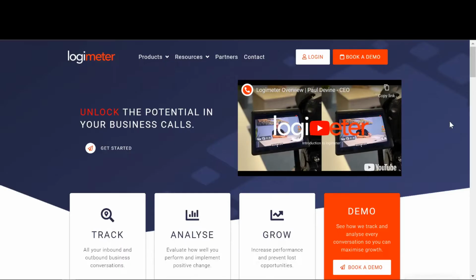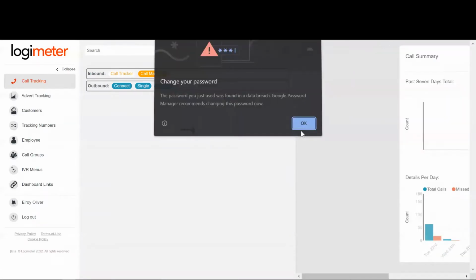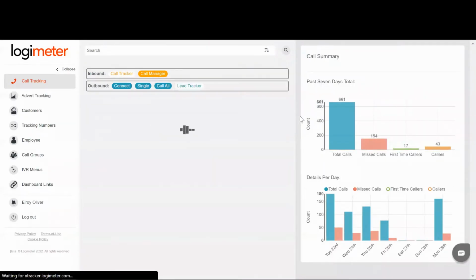In order to log in, go to logimeter.com and select Login. Note your user details will be supplied by the Logimeter support team. Alternatively, if you have existing details and forgot your password, please feel free to use the Forgot Password option. Once logged in, it may take a few seconds for your data to load.